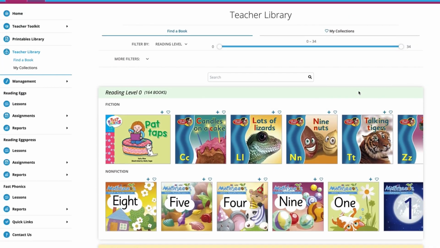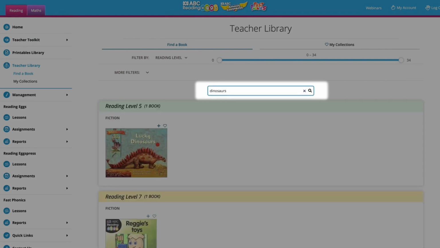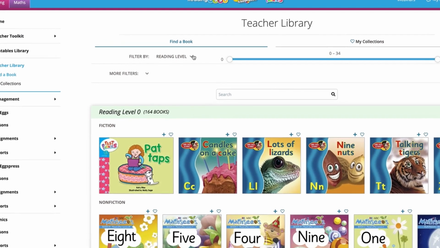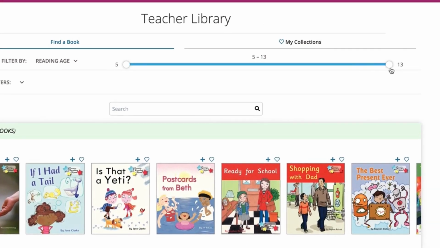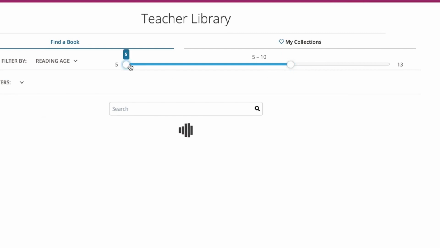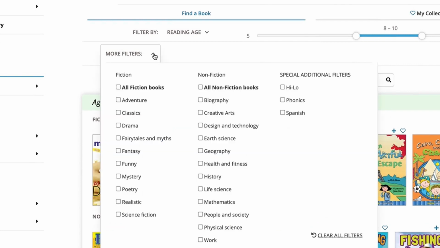You can use the search bar above the display window to find a particular title or topic. Using the filter dropdown, you can also access a variety of filters including reading level, Lexile level, reading age, and grade level. Once you have your filter set, you can use the sliding scale to narrow down your search. In more filters, you also have access to sorting by genre and special additional filters like phonics and Spanish.